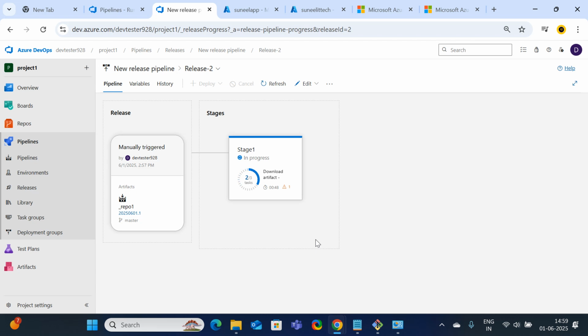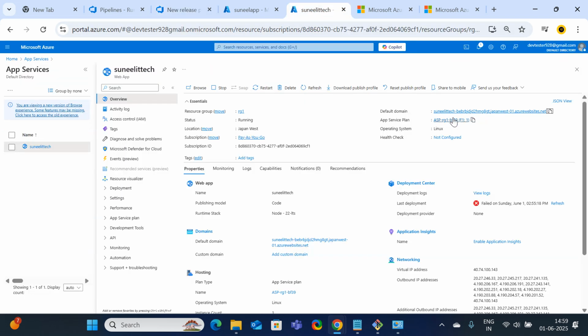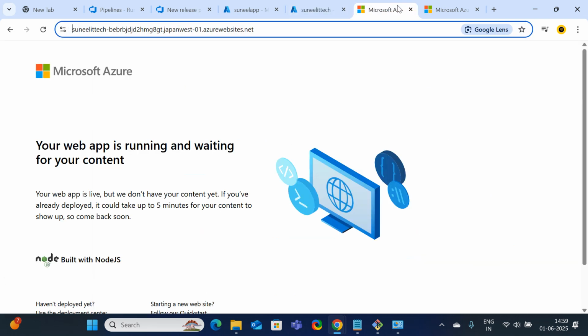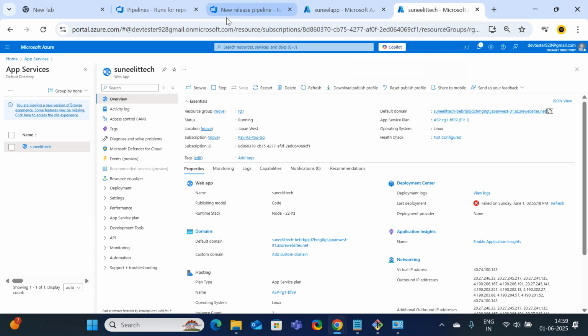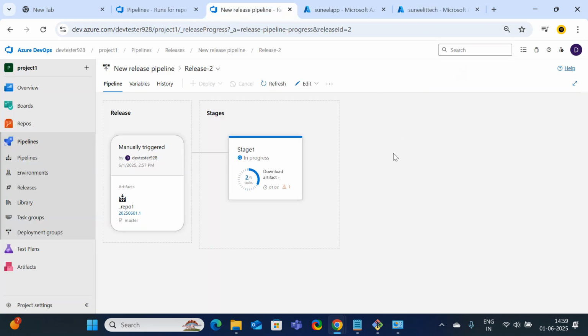If it is successful, it is going to show us that the release deployment has succeeded. And if I browse through the app service using the link, then the code which has been deployed over the app service will be visible to me. Still it is downloading the artifact, so maybe it will take some time, so we need to wait until it is done. Maybe it will be a little bit tricky, but this is the process which we need to follow.